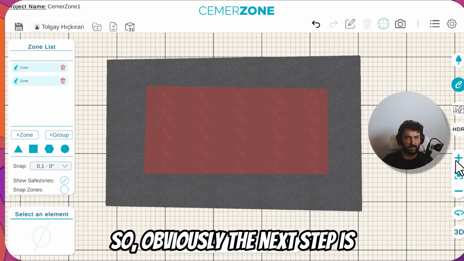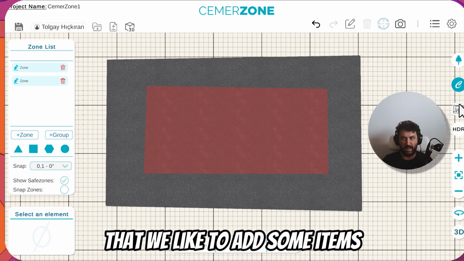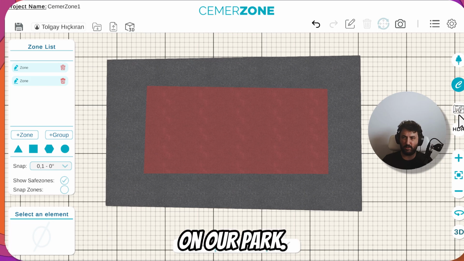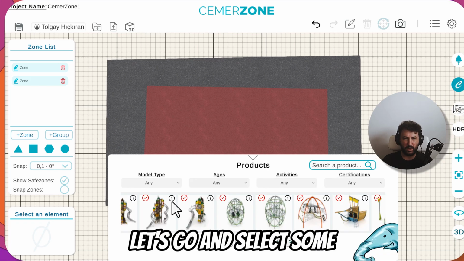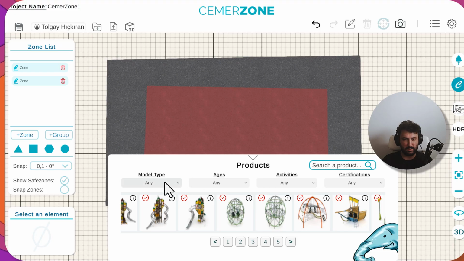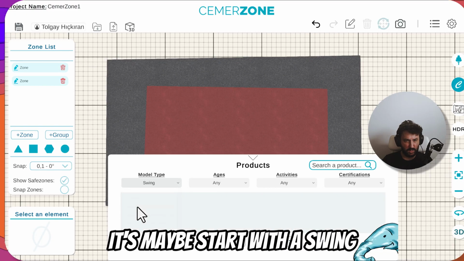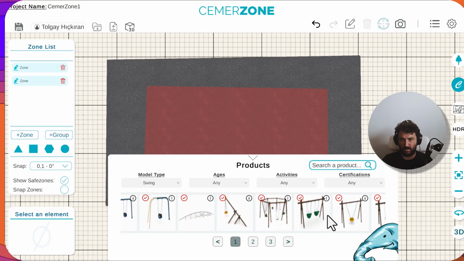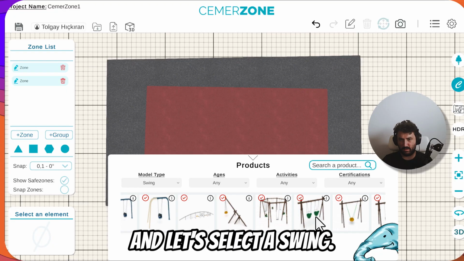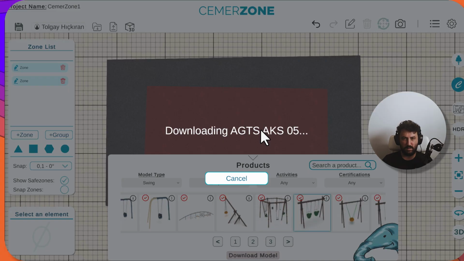So obviously the next step is that we like to add some items to our park. So let's go and select some models. Let's maybe start with a swing. And let's select this swing. Download the model.